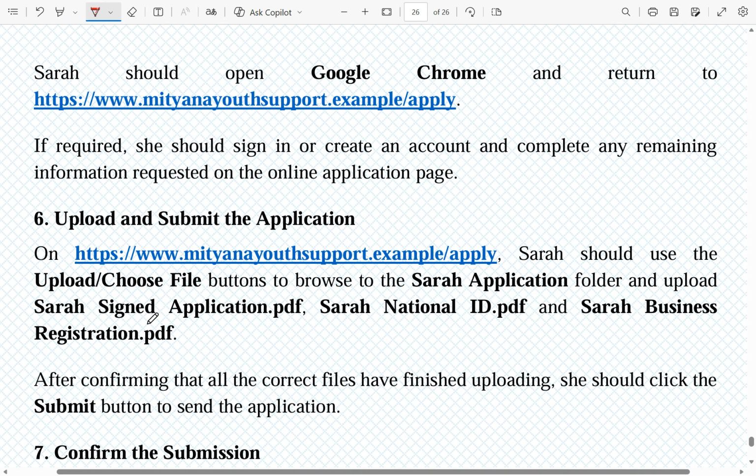Step number 5, return to the program website. Sarah should open Google Chrome and return to this in the address bar. If required, she should sign in or create an account and complete any remaining information requested on the online application page. Step number 6, upload and submit the application.